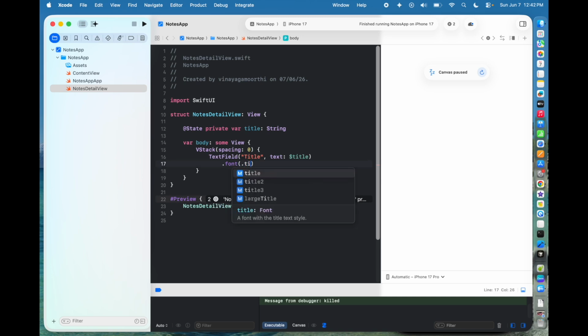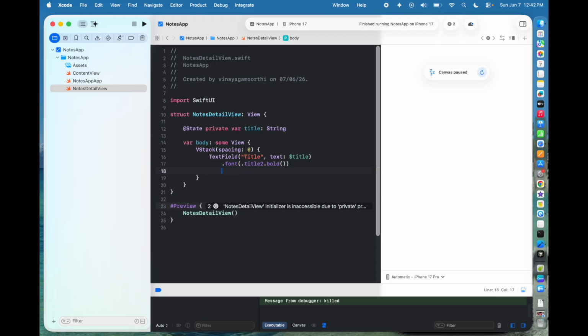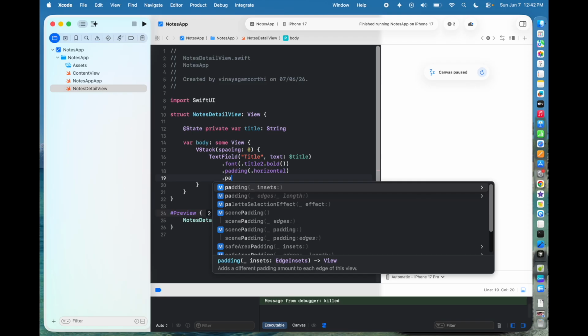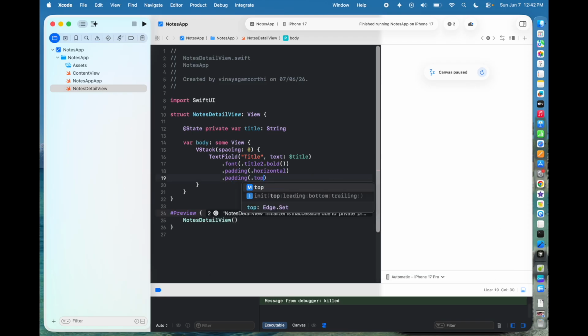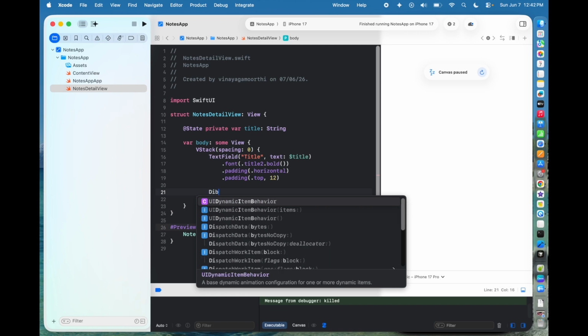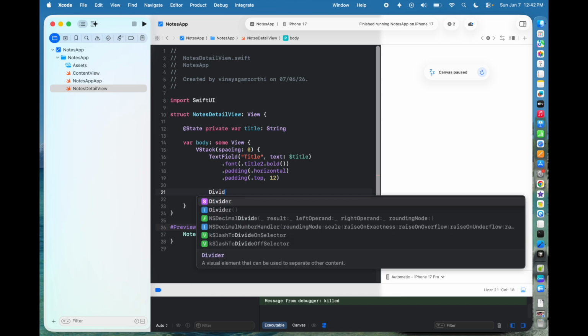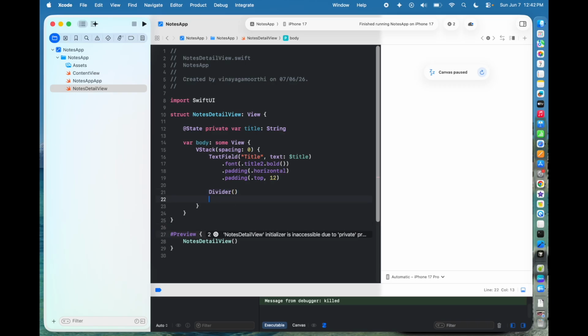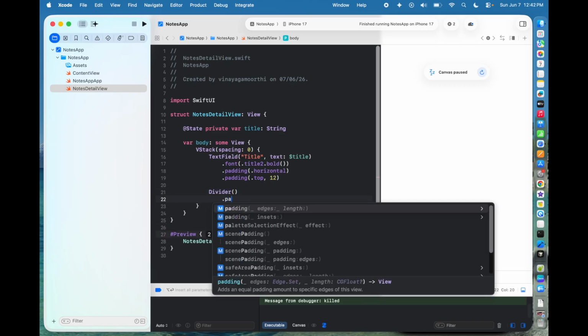Giving the font. Giving the horizontal padding and top. Now I am going to give the divider and padding for the divider.